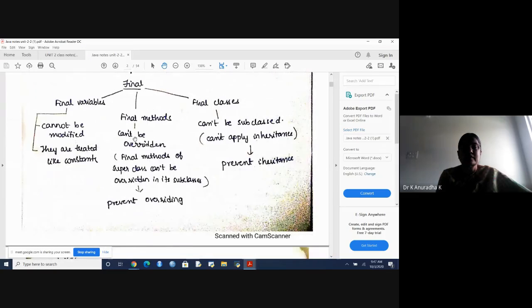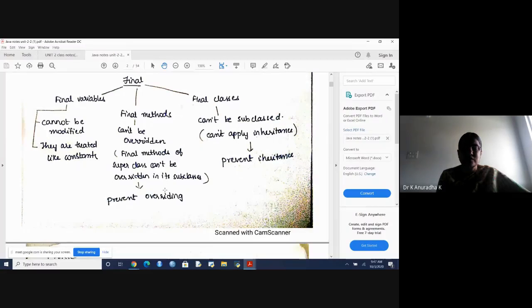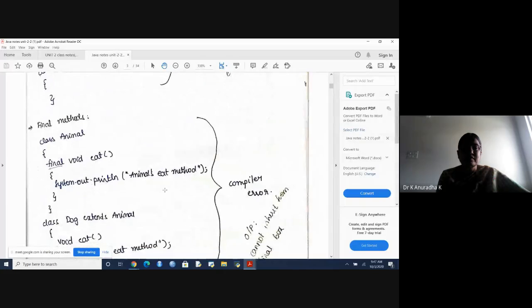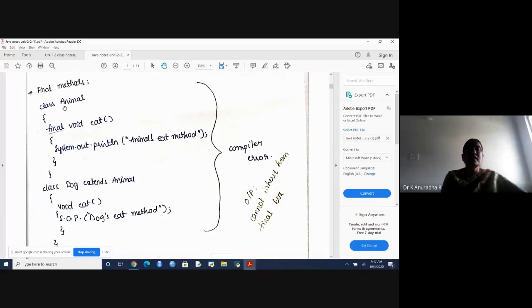What is the concept of final methods? Final methods cannot be overridden. That means final methods of the superclass cannot be overridden in its subclasses. Now I will take one superclass and declare one method as final. That method cannot be overridden in the subclass. Remember this point. Here I have taken the Animal class, which is the superclass. Inside it I am writing one method, eat, and I declared this method eat as final.